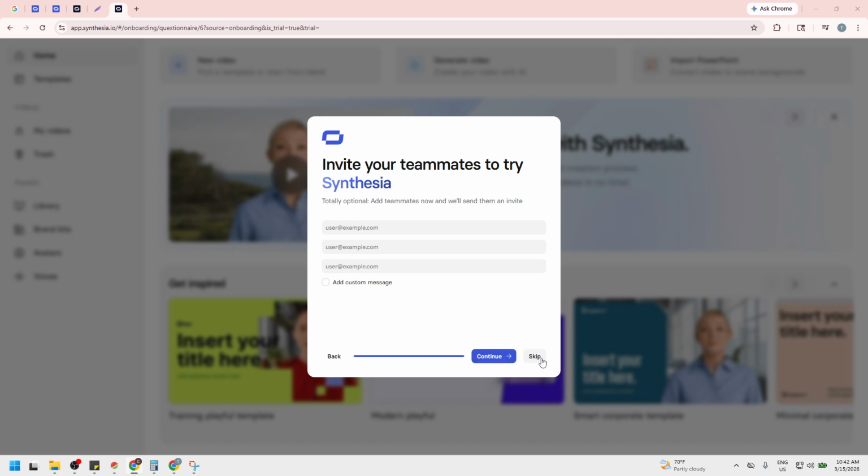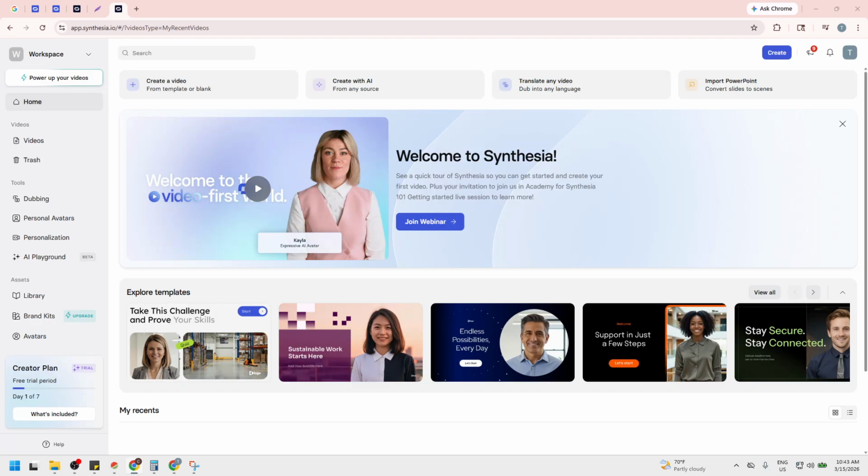You should now be in your dashboard, where you can create a new project, explore templates, and familiarize yourself with the editor. Take a quick look around, and you'll be creating your first video in no time.